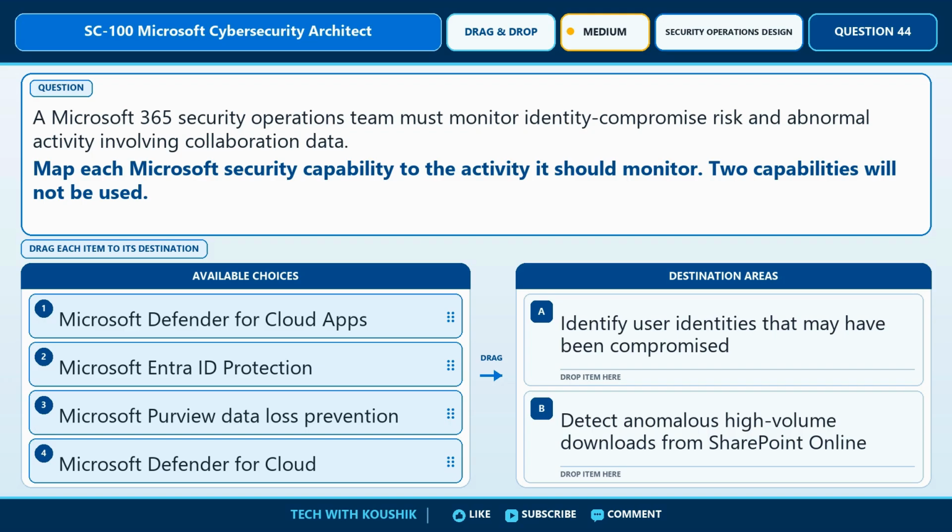Source item 1, Microsoft Defender for Cloud Apps. Source item 2, Microsoft Entra ID Protection. Source item 3, Microsoft Purview Data Loss Prevention. Source item 4, Microsoft Defender for Cloud. The destination requirements are as follows. Destination A, identify user identities that may have been compromised. Destination B, detect anomalous high-volume downloads from SharePoint Online.